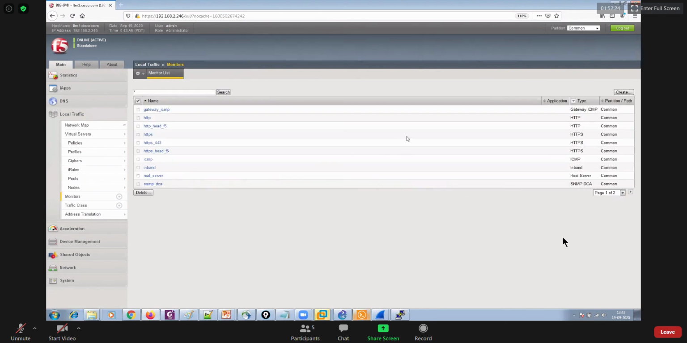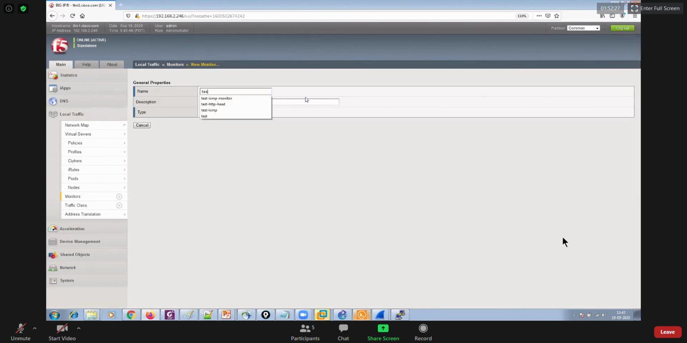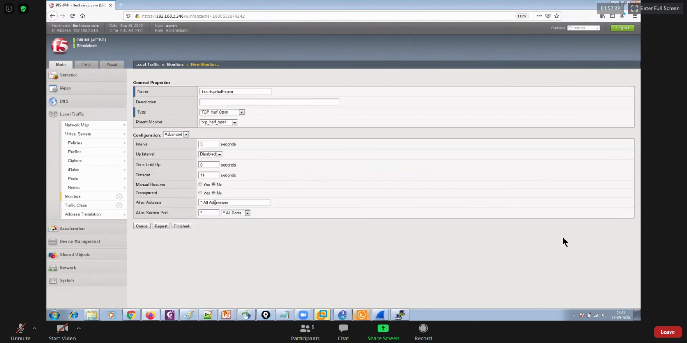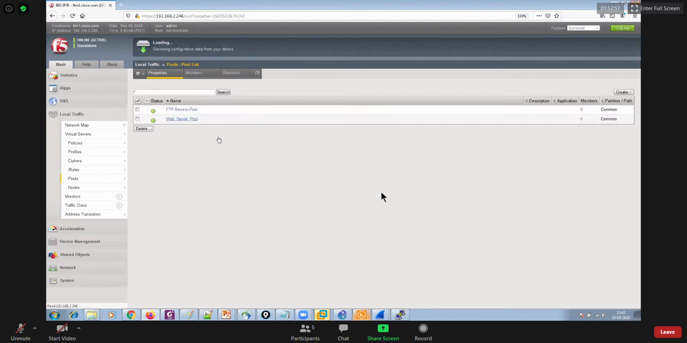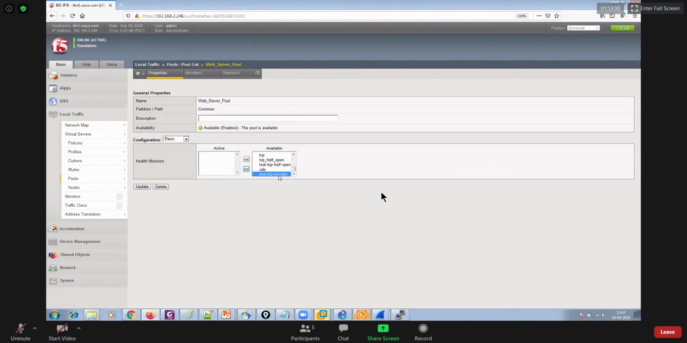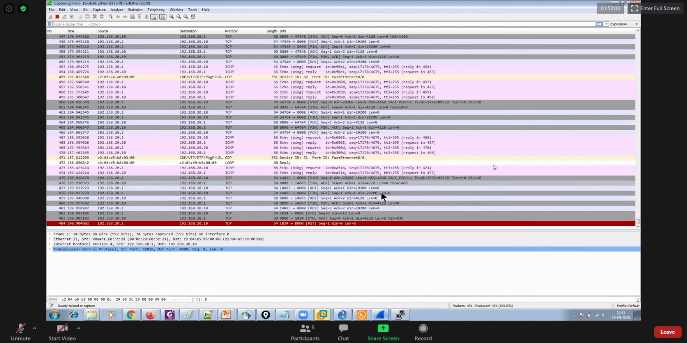So let me go back to the monitors and create one. Test TCP half open. Select TCP half open, and then the port number is going to be 8000. Every 5 seconds, or maybe every 2 seconds, and timeout would be 6 seconds. Finish, and thereafter you can go back to your pool, which had the monitor test TCP. Rather, I'll use TCP half open this time, and you can see the effect here in your Wireshark.